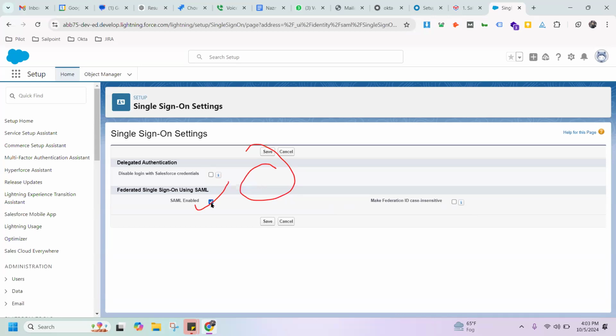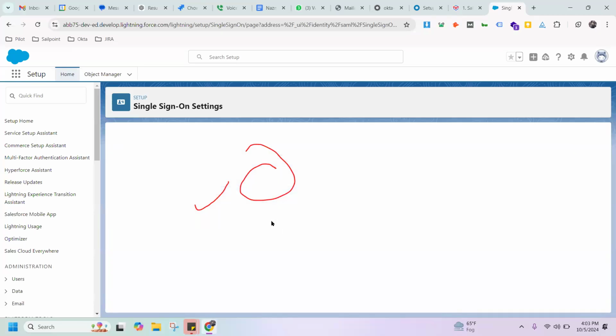So what actually you are doing? You have enabled SAML on Okta. Now you have enabled the single sign-on settings of Salesforce as well. So after that, SAML single sign-on, save it. Okay.